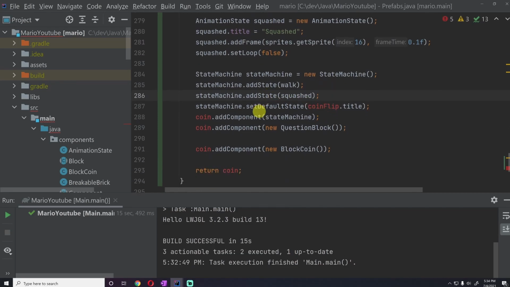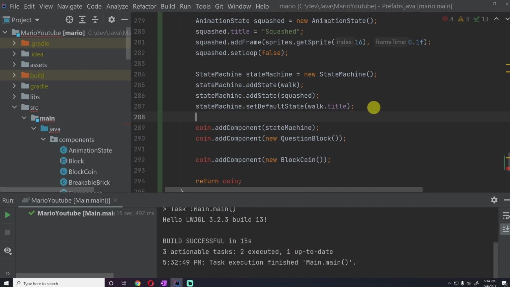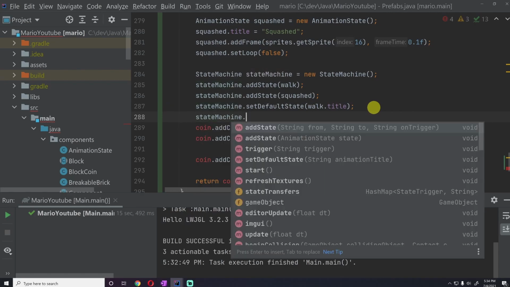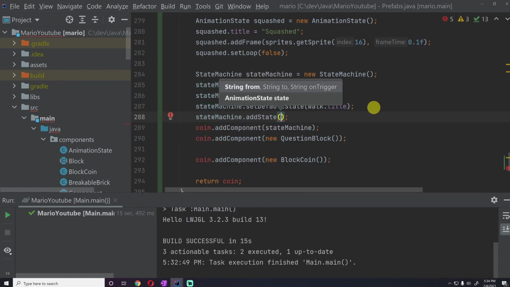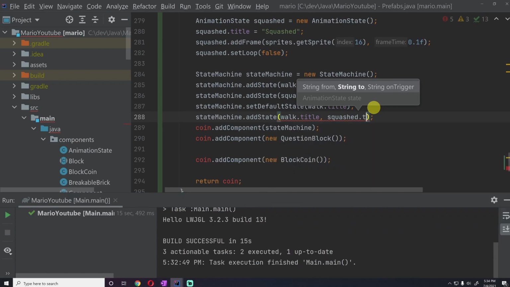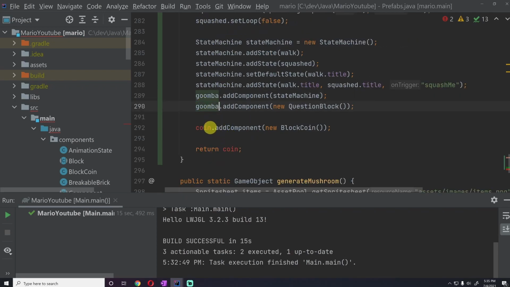And once we have both of those, we can set the default state to walk. And we'll say state machine.add state, or technically trigger. This function should really be renamed. So we'll say state from walk.title to squash.title on squash me, which is the trigger. And then we'll just say Goomba.add component state machine. And yeah, we don't really want any of these because Goomba is not a question block.